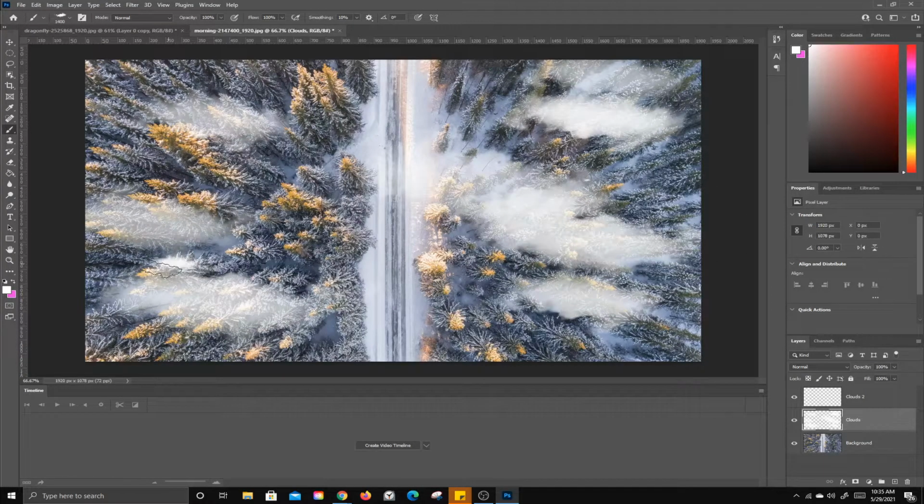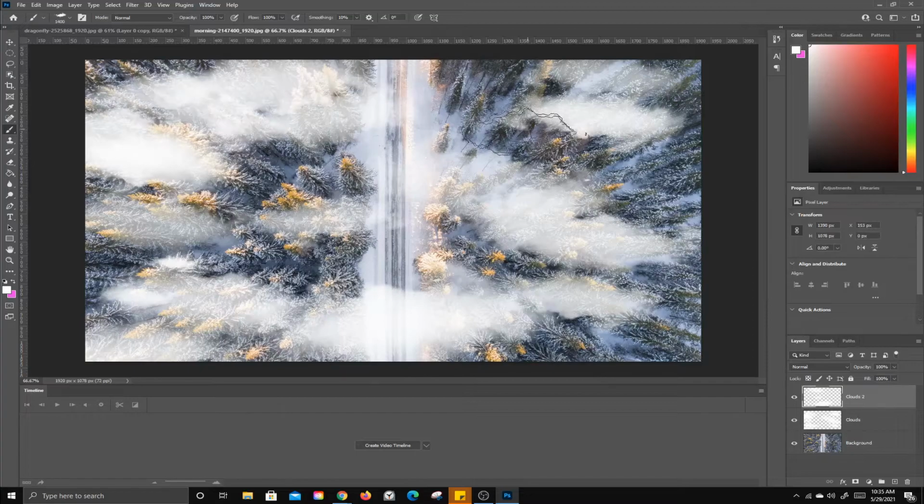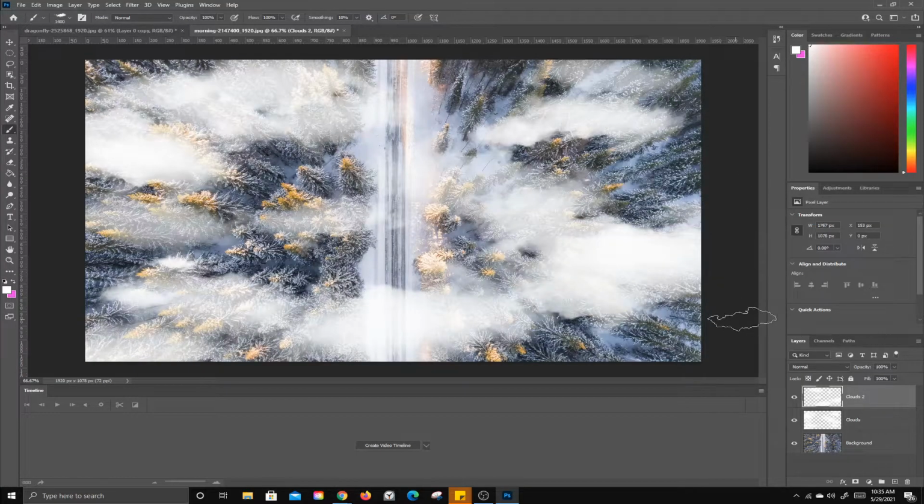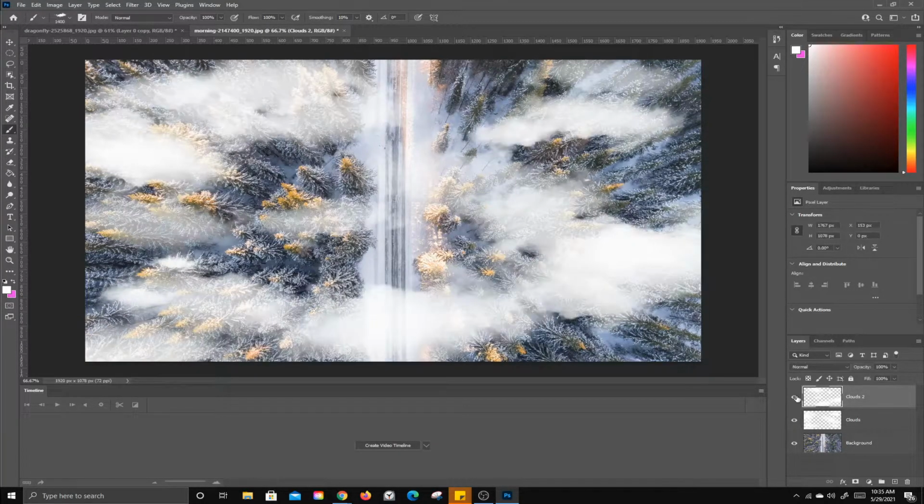A little more cloud cover. And then we'll do the same thing on the second layer. And we've got clouds. So now we've got 3 layers. We've got a background layer, a cloud layer in the middle, and a cloud layer on the top. And so now we just do the same thing to animate them.